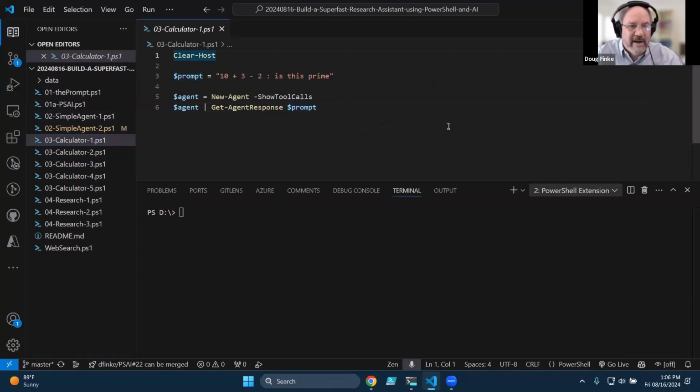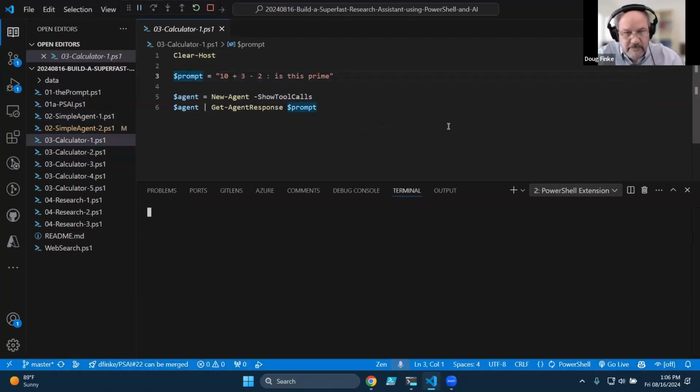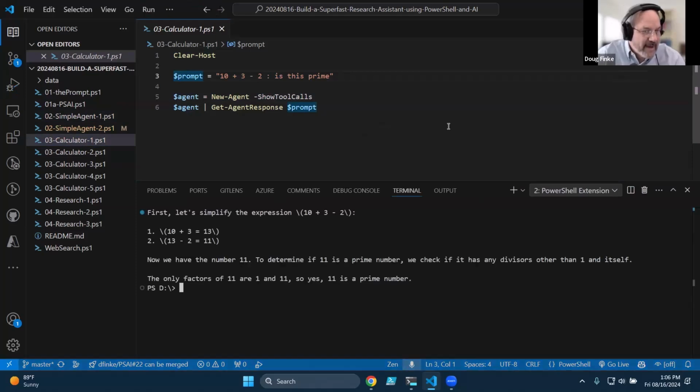But let's take a look at what some cool pieces are. Now, I'm going to do it again. I'm going to build the agent, right? Simple stuff. And my prompt is: 10 plus 3 minus 2, is this prime? So when I run this, it sends up that prompt, and the model comes back.